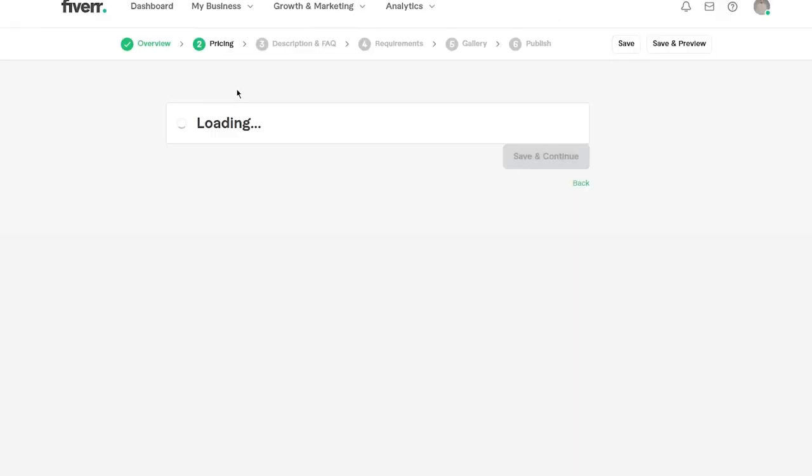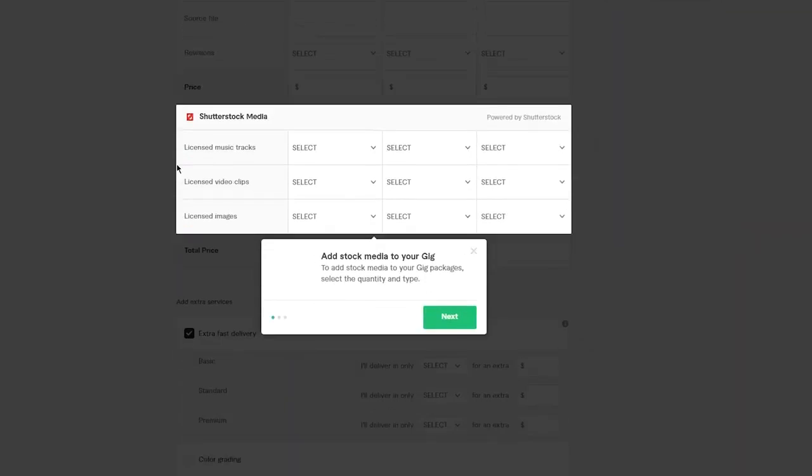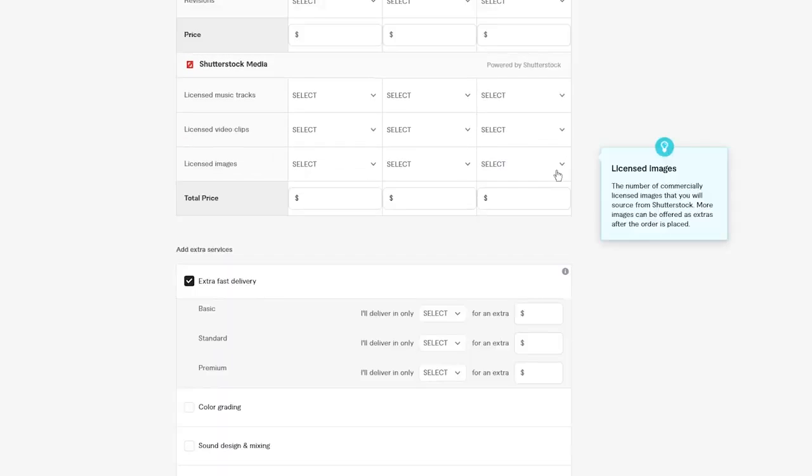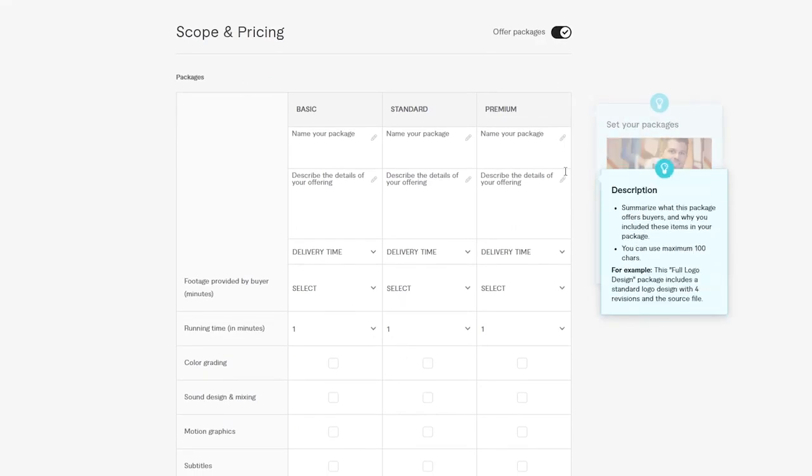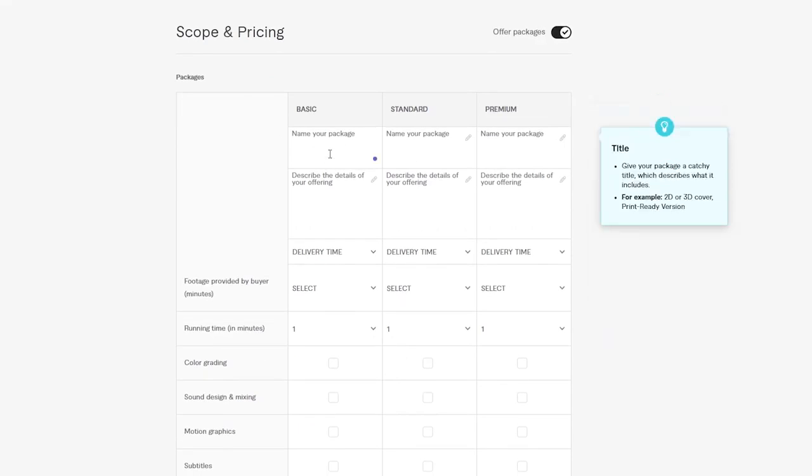Once you do that, it brings you to the pricings. Now, pricings is a pretty descriptive place. This is where you're going to have to put in most of the work. So you have 3 packages. The basic, so I'm going to call this 1. Let's call this 2. Let's call this 3.